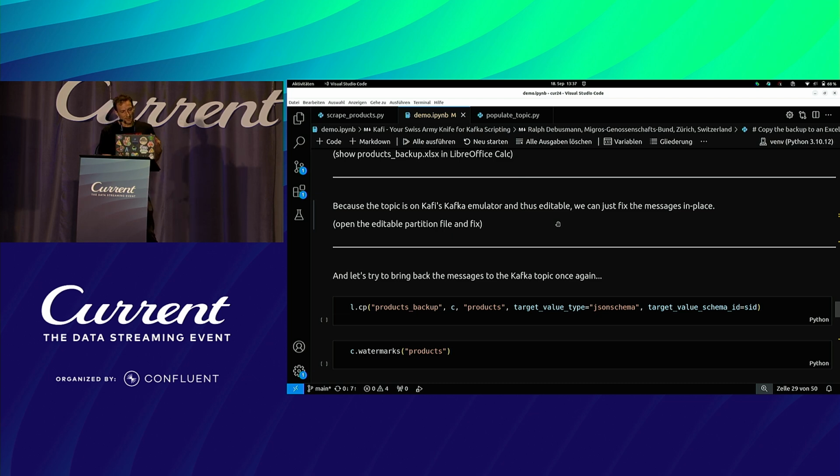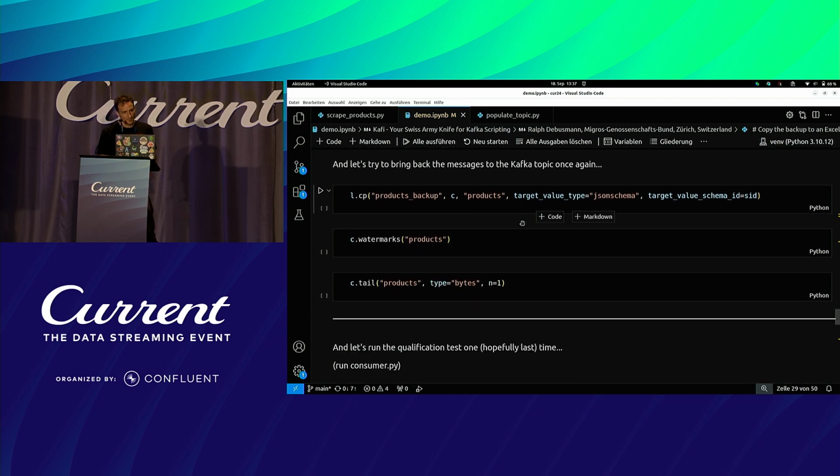So now we fixed this backup data, and we can try to bring it back, in serialized form, to the original Kafka topic at the end of it, so that we have it complete and the qualification test can actually run. So let's do that. Again, it's the copy command here. You go from the backed up topic, which we fixed, back to the products topic on Kafka. We use JSON schema, and again, we used the schema ID, which we found out before.